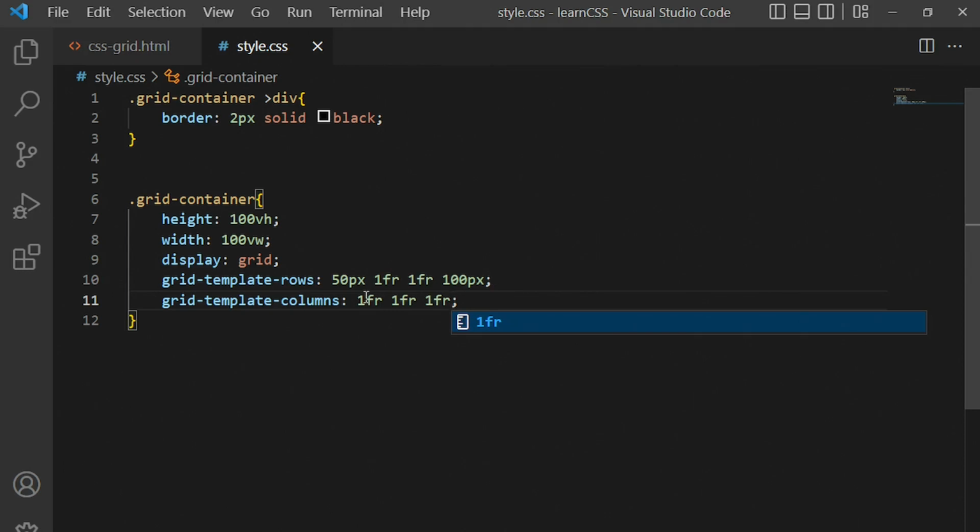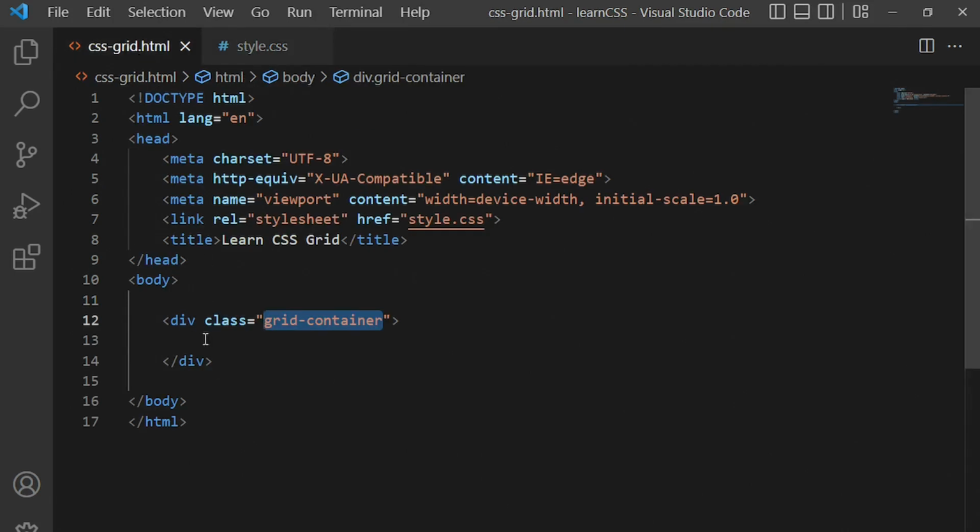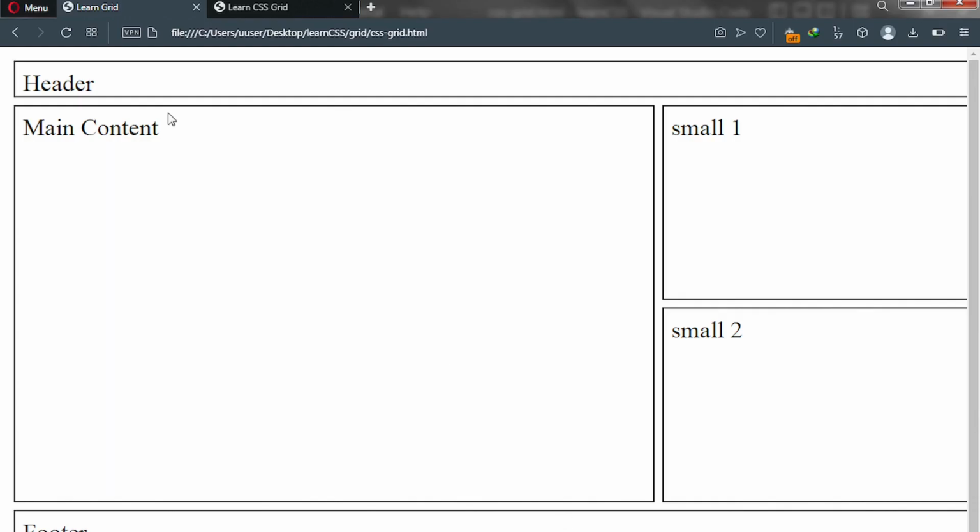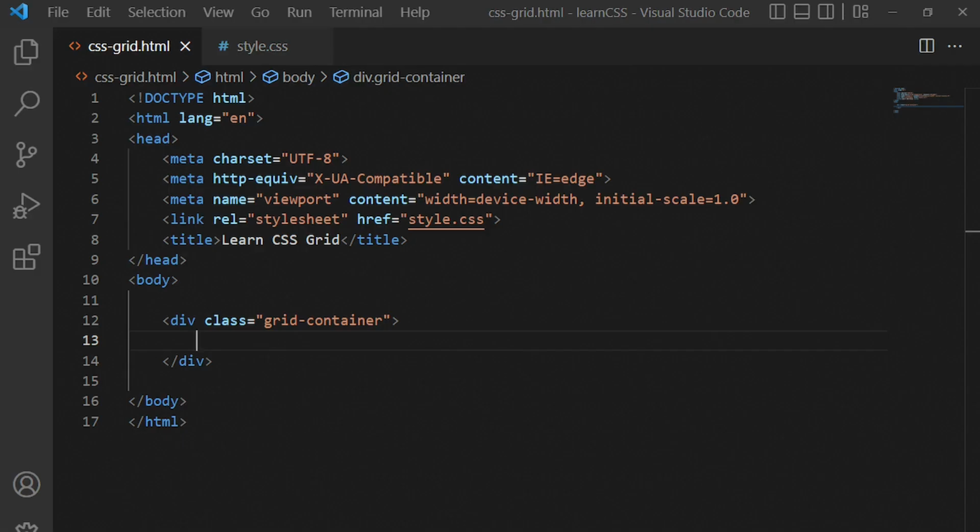All right, so now we have defined the number of rows and columns with the help of grid-template-rows and grid-template-columns. What next? Let's go to our CSS Grid and then start defining our items. The first element we will be talking about is the header, which is this one. Let's go ahead and see how that is done. So I'll take you to my code editor.